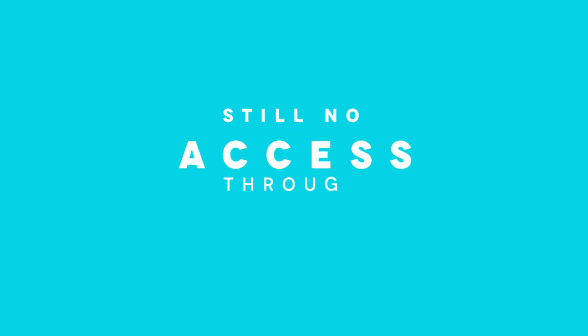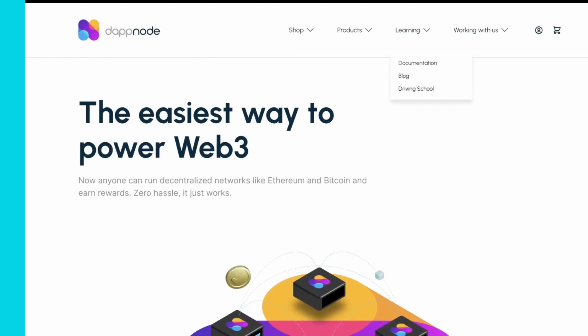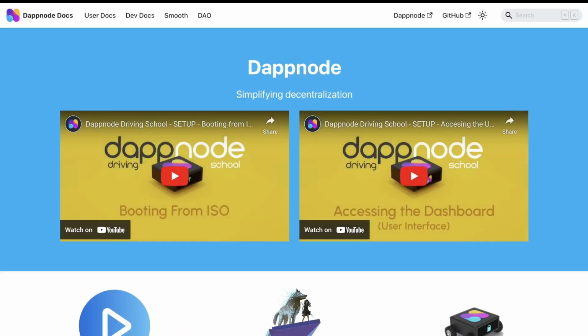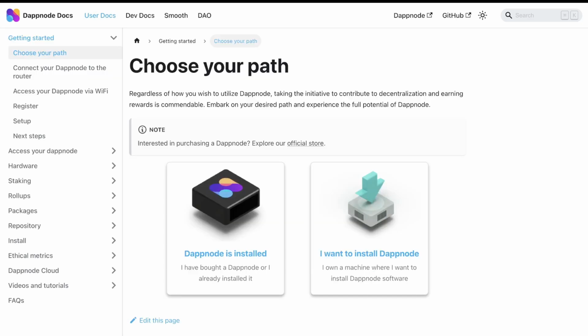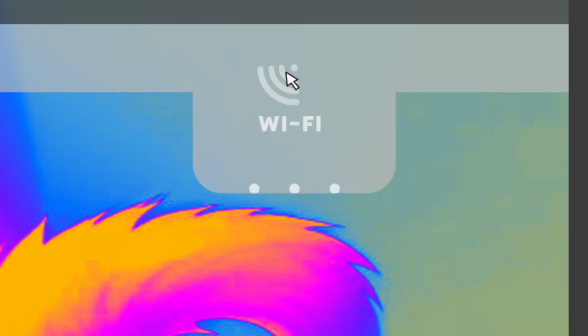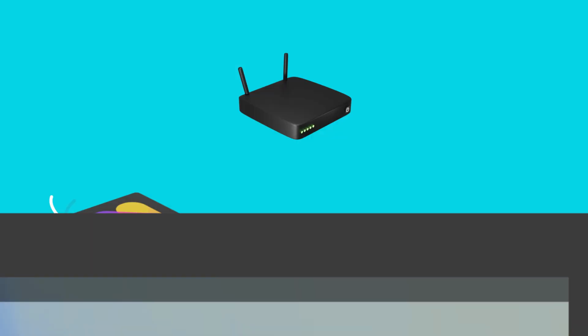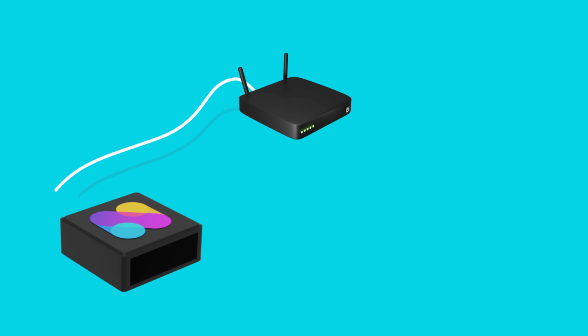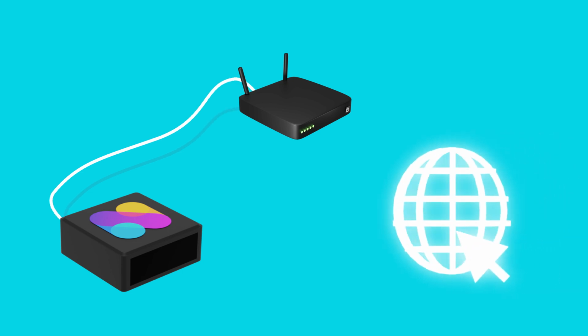If Wi-Fi simply isn't doing it for you, we recommend checking our user documentation over at dappnode.com for access methods that are alternatives to Wi-Fi. Can't see your Dappnode's Wi-Fi network? Double-check that your Ethernet cable is properly plugged in on both ends and can connect to the internet as expected.